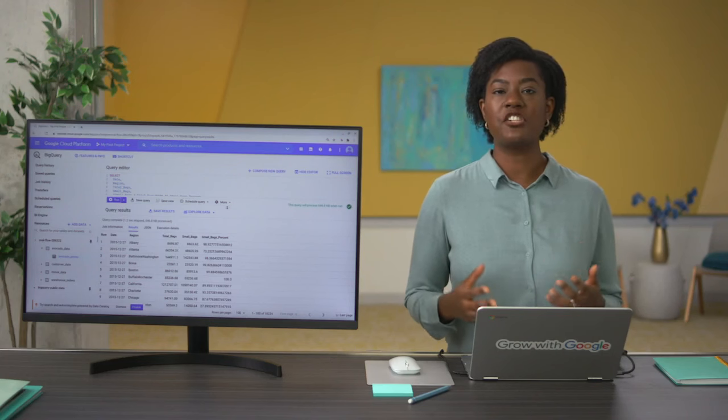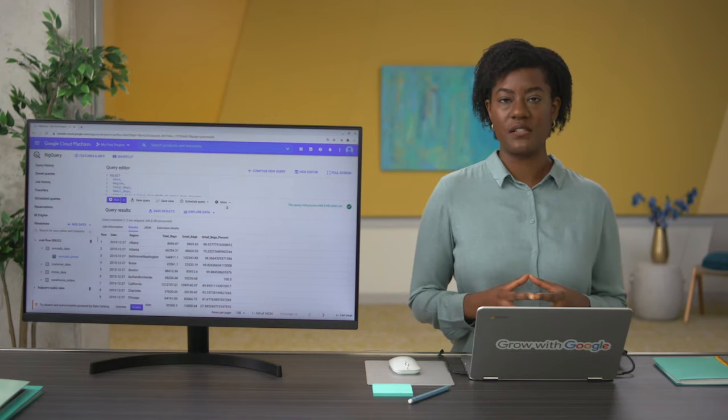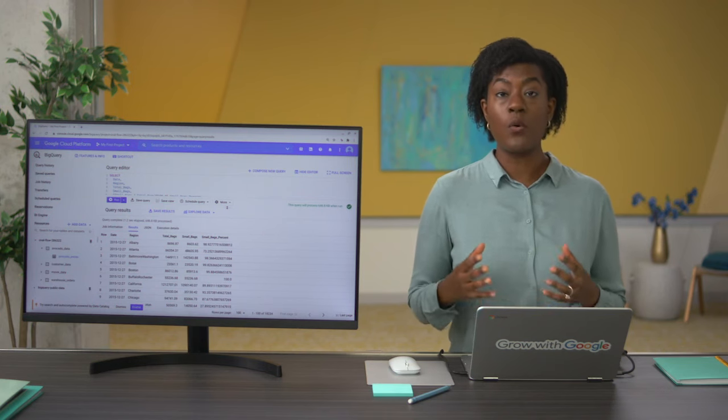And embedding the calculations in your queries will help you keep your analysis organized while getting your results. The calculation methods we showed you here are just the beginning, so look for more coming up.